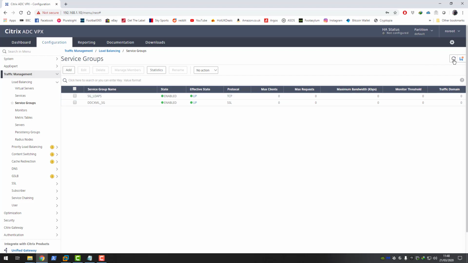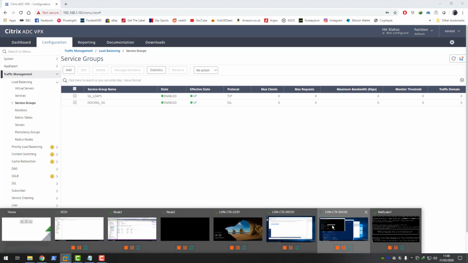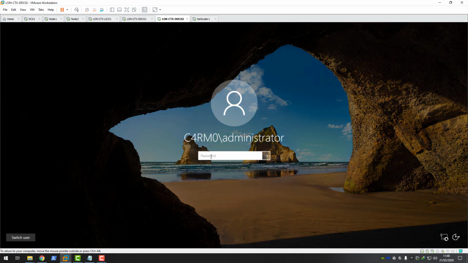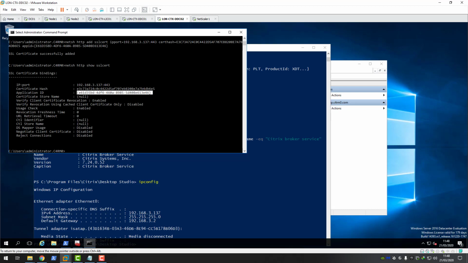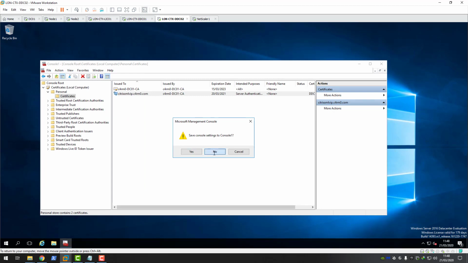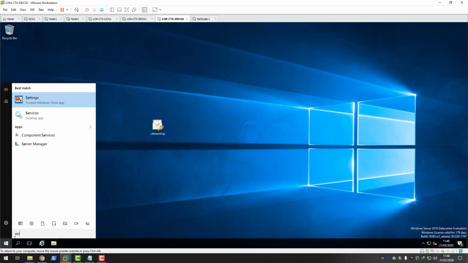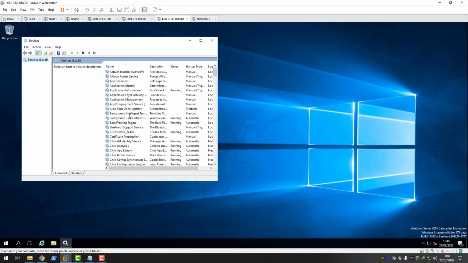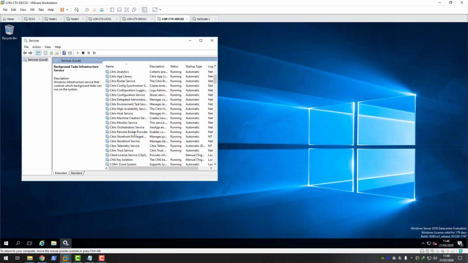What I'm going to do is shut one of my delivery controllers down just to see if the monitor probe detects that and then marks that DDC as down. So I'm just going to shut down my new delivery controller, DDC2. In fact, what I'll do is I'll just stop the broker service rather than shutting it down. So if we bring up services on DDC2, and then find the Citrix broker service, so this one here, we'll just click on stop.